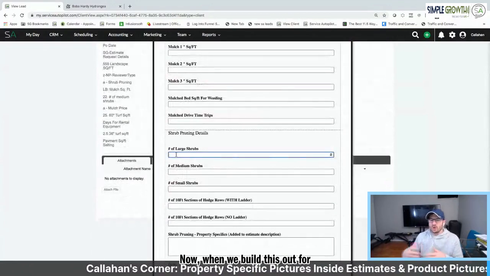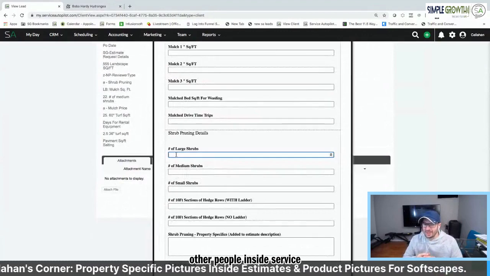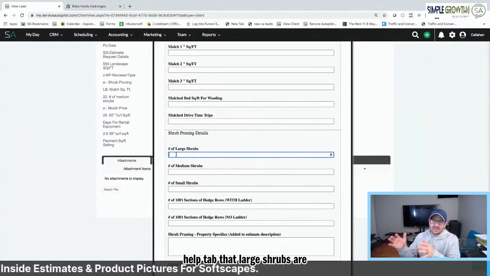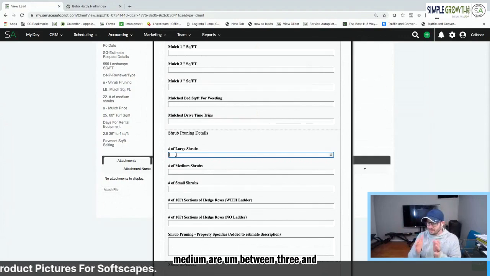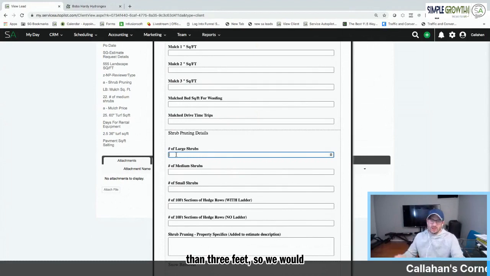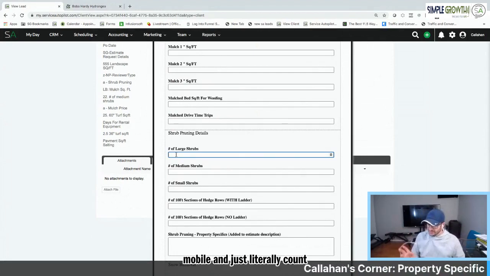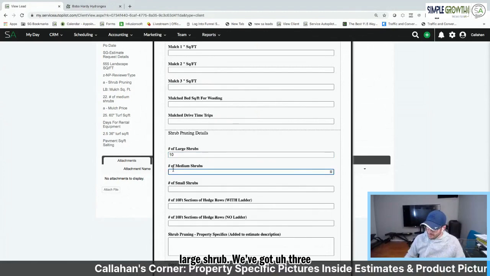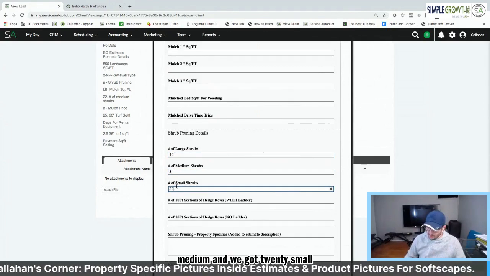Now, when we build this out for other people inside Service Autopilot, we have a little help tab: large shrubs are between 6 and 10 feet, medium are between 3 and less than 6, and small are less than 3 feet. So we would literally go around with our mobile and count those out. I'm going to fictitiously put an estimate together. Let's say we've got 10 large shrubs, 3 medium, and 20 small.